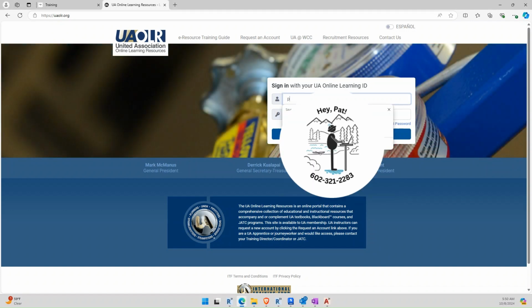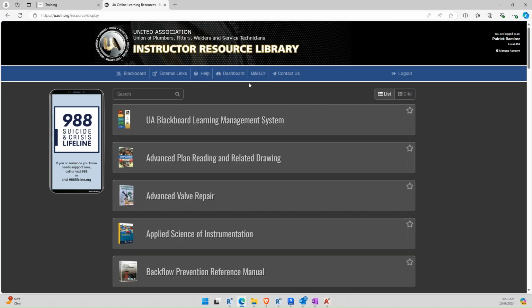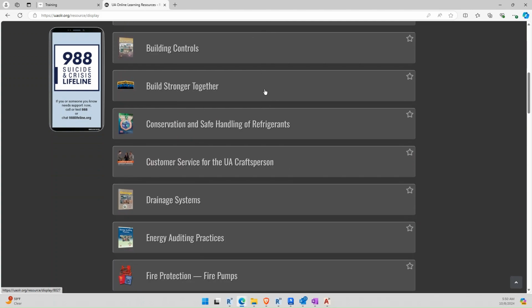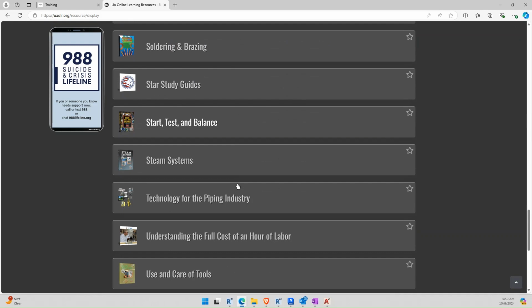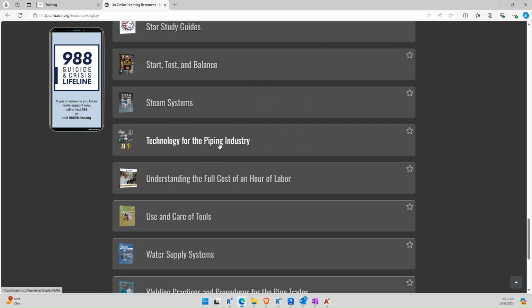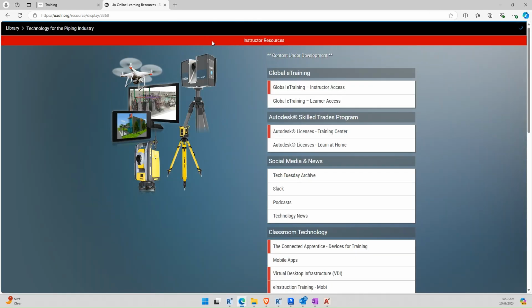portal. So I'm going to go ahead and log in right now. Upon logging in, you'll notice that I'm listed as an instructor. You'll be listed as a student. You'll scroll down and locate the technology for the piping industry. Selecting that will open up that tab.